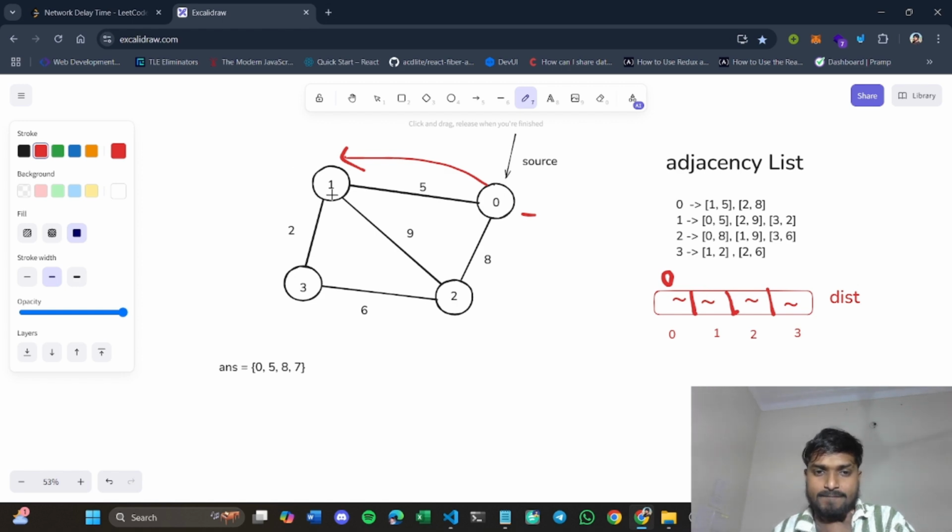Now what we saw is that reaching 1 from node 0 takes 5 seconds, right? Initially we had stored infinity, so 5 is lesser than infinity. So we will update this distance array for node 1. It represents that going from node 0 to 1 takes 5 as the minimum time as of now, right? In future we can also update it to a smaller value. Now you came to 1.